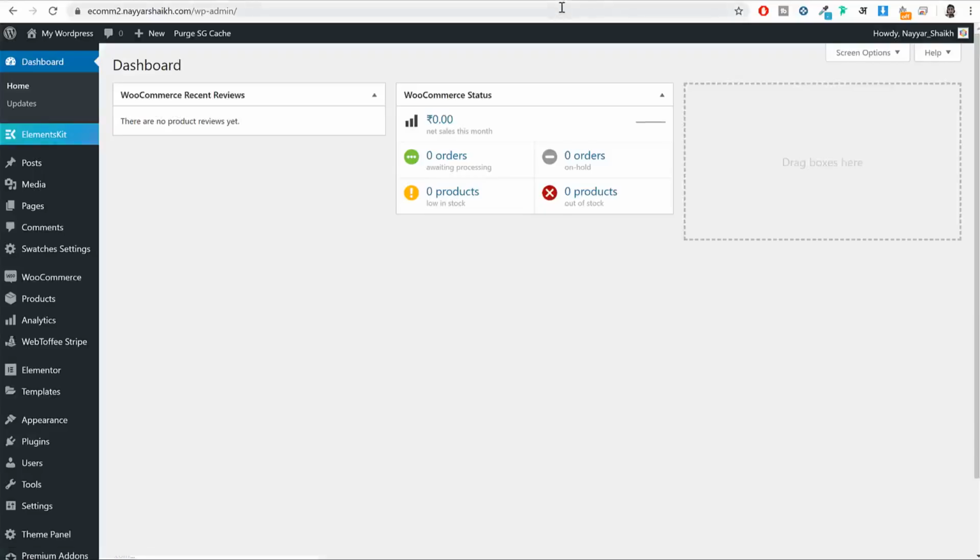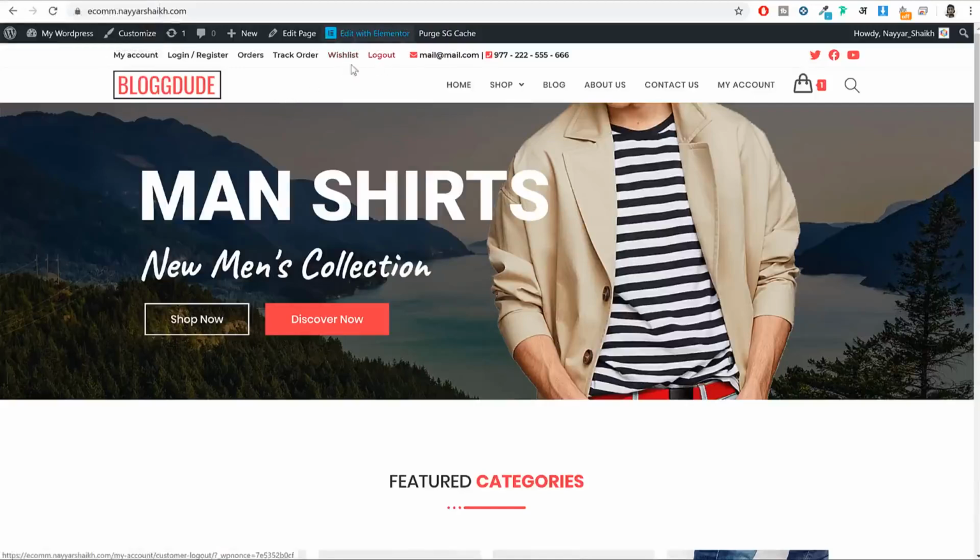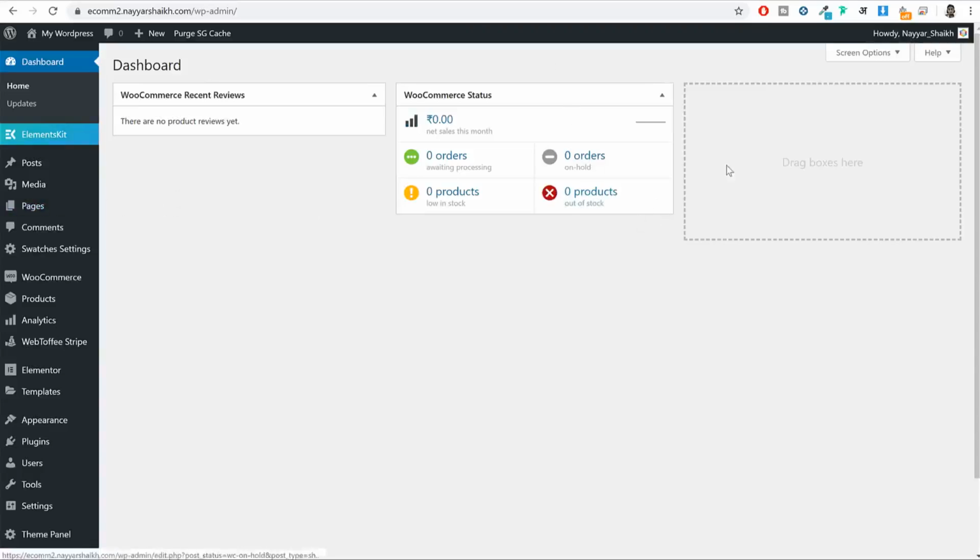Now let's come back to dashboard. Now let's do one thing. Let's create few more pages. There are few pages which are left. For example, your track order page, your wish list page, these pages are left. So first of all, let's create those pages. First, the most easiest page to create is the track order page.